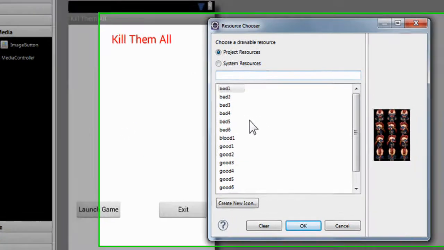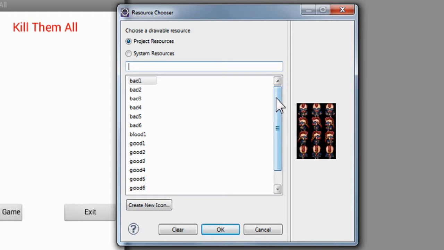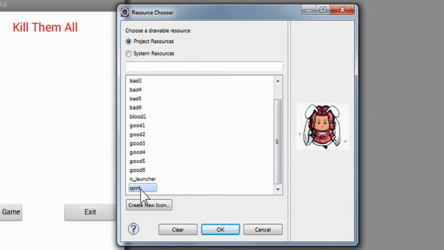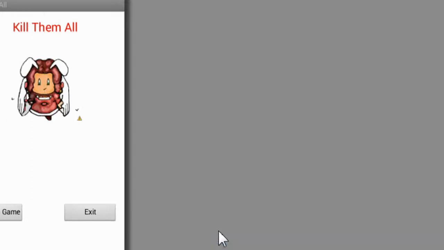Now, like I said before, a chooser showed up. It's basically saying, I've got a bunch of pictures you can add in here. Is any one of these the ones you would like to use? And of course, we'll scroll down and we'll see that yes, it is. The sprite is there. We click on it, and in the preview box over on the right-hand side, you see yes, that's our picture. So we click OK, and there it is.